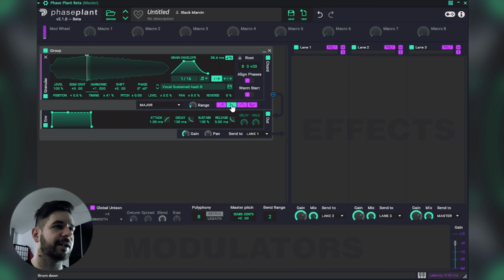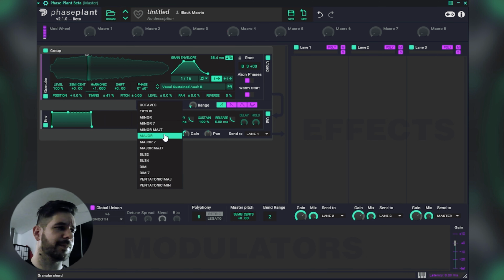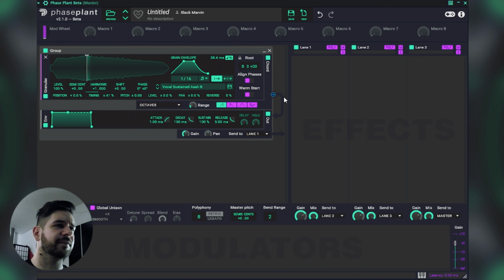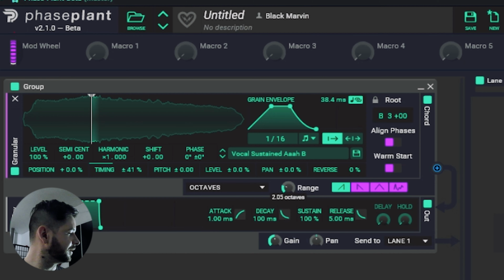There's some sort of randomization also. It's not just going to give you a plain chord. It has some movement, and there's also the range. And I think first I'm going to start with octaves. Actually, it loads in major, but we're going to go with octaves. And yeah, it's going to apply chords to the grains. But also, like I said, there's some motion in there. So first, let's listen to the octave.